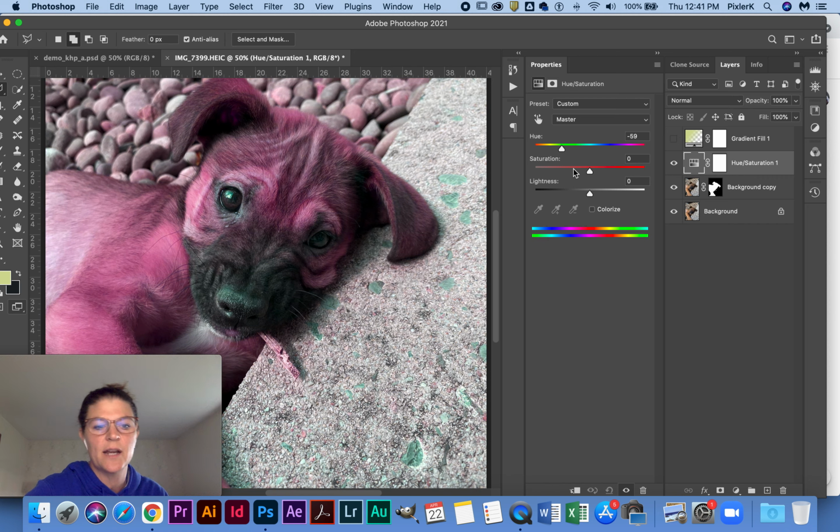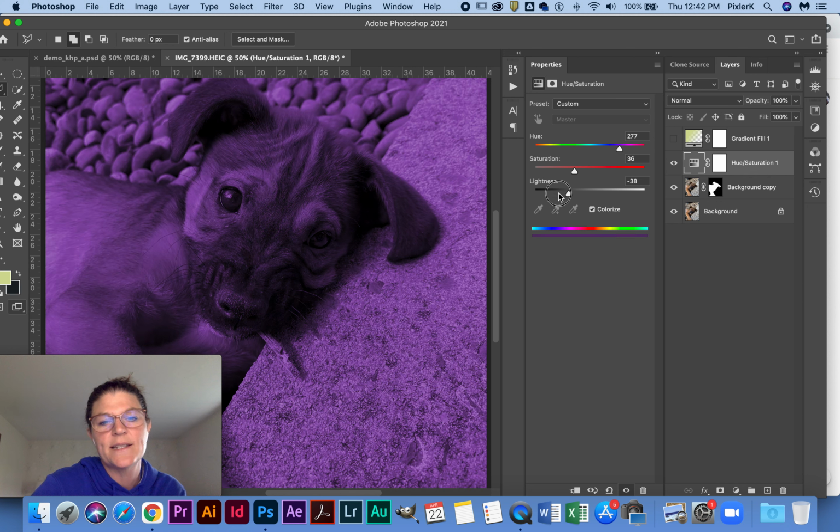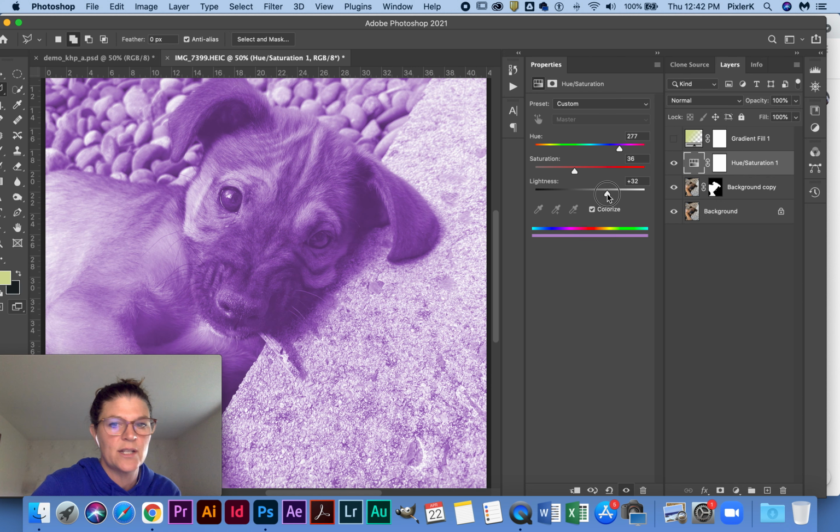I'm going to do something kind of extreme like we did the last time, where I colorize it and turn it blue. But notice that when I do that, it's affecting both the background copy and the background. Everything underneath it is going to get affected. I really only want the selection of Moose to get affected here. So I am going to come back in, pick the color that I want him to be, and maybe saturate it a little bit. I don't like using lightness and darkness. It's not a great tool, so I'm going to zero that out.